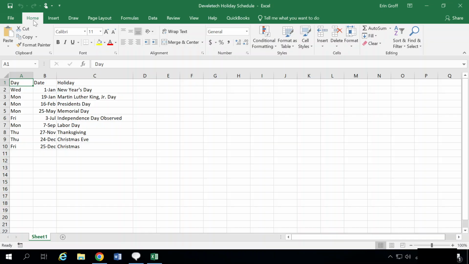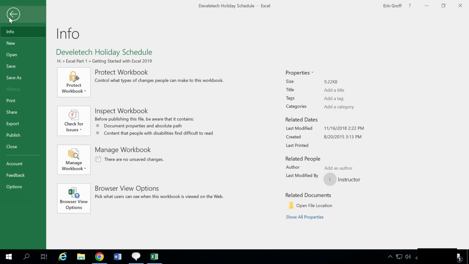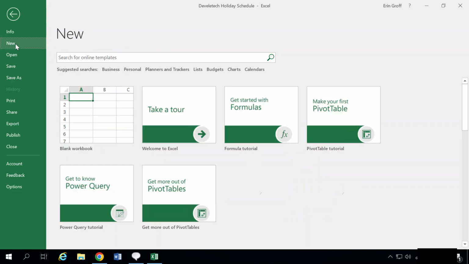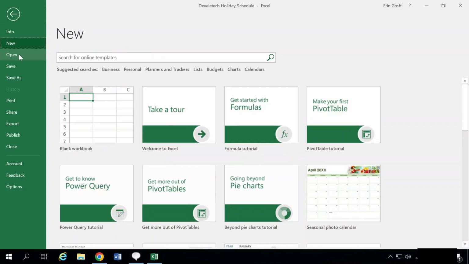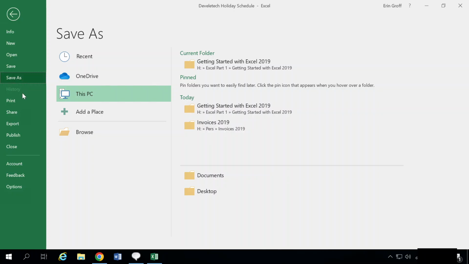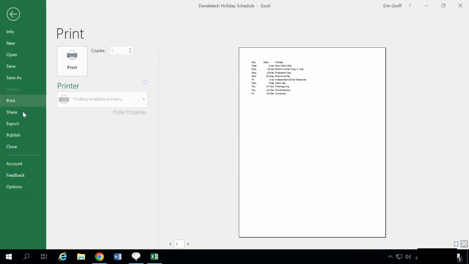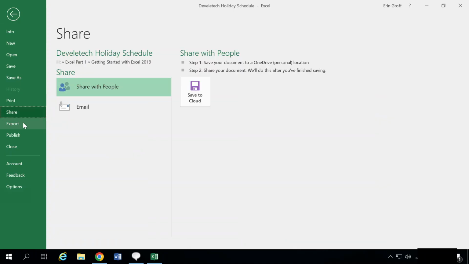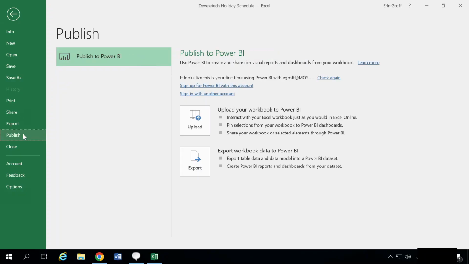Number 4, explore the backstage view. So we access the backstage view by clicking our File tab. And you have your different tabs in your backstage view to the left here. Info, New. Again, as I'm selecting them, the options are changing. Open, Save, Save As, Print, Share, Export, Publish, Close, Account, Feedback, and Options as well.